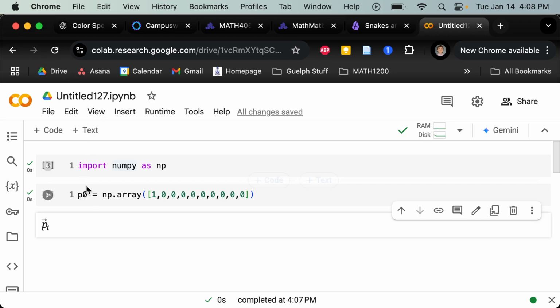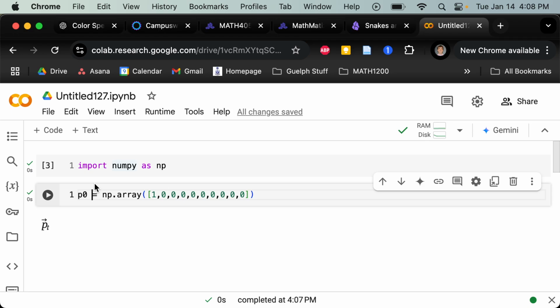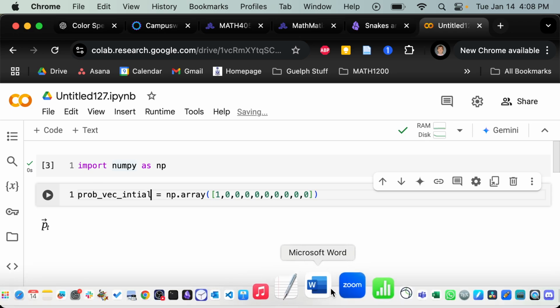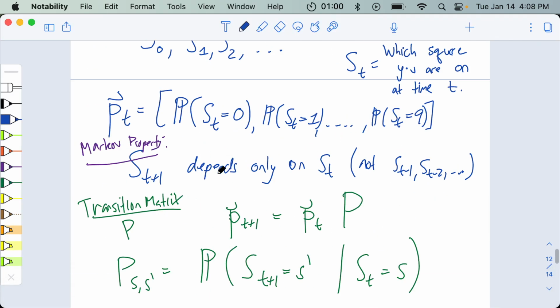In programming, it's okay to use longer words. So maybe you should say probability vec initial or something like that. That would be a little more helpful. But I'm sure we did this last class, and I'm sure we called it P0. Let's check the blackboard. Okay, here we go.